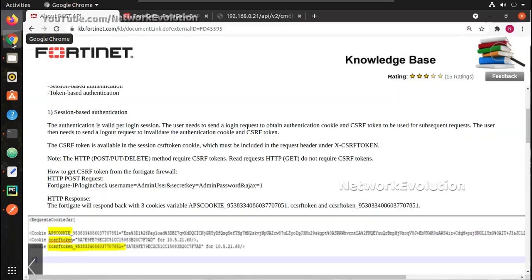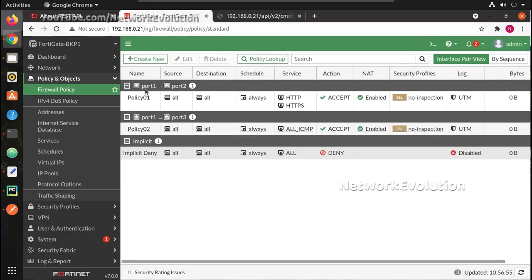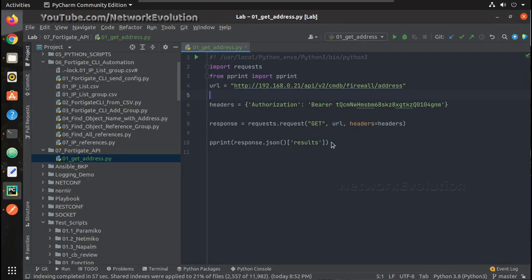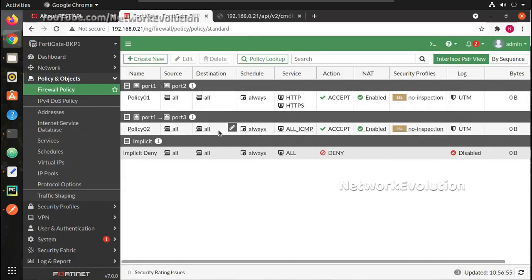Now in this video we'll see how to do some basic parsing of Fortigate configuration using API. Now here we have one script which gets the address object. So in this video we'll see how to parse the policy objects, how to get the policy and parse it and show some details. Here you can see my policy 1's source interface is port 1 and destination is port 2, and for policy 2, source is port 1, destination is port 3. We'll do some parsing here. We'll try identifying the source and destination of each policy.